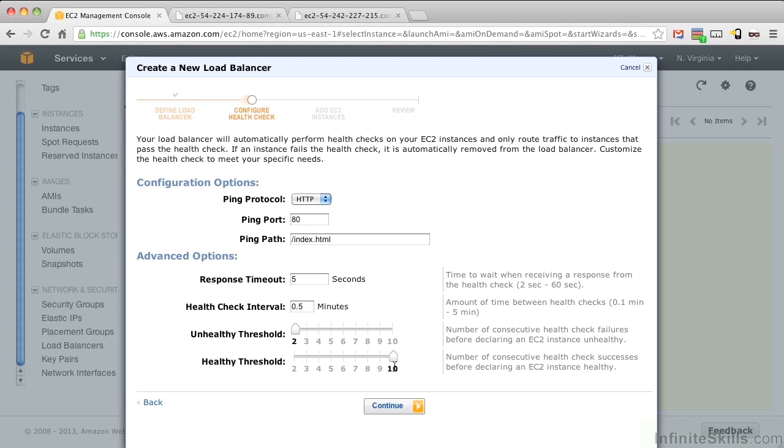Now the healthy threshold is currently set to 10, and it's checking every 30 seconds. If we left it at that, we'd have to wait for 5 minutes for our instances to become healthy. Let's actually drop that way down to 2 and push Continue.